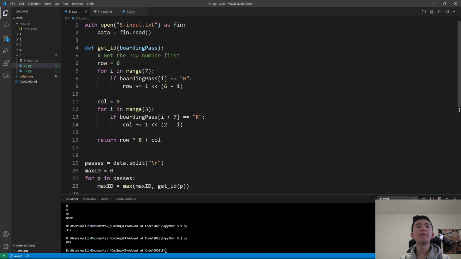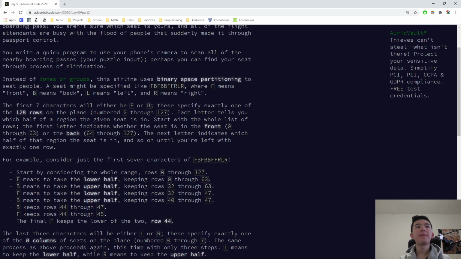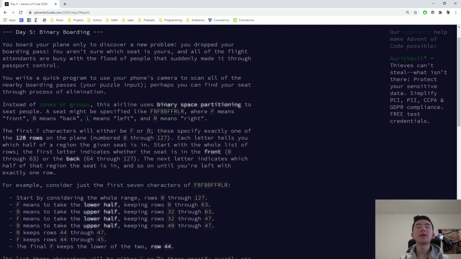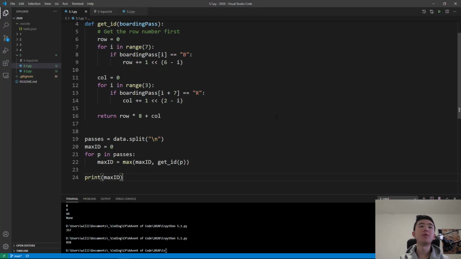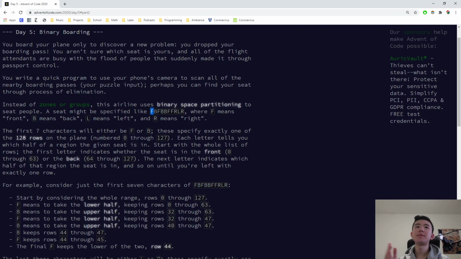So the idea here is, let's just consider the row first. We're trying to find a row from 0 to 127 inclusive. So we loop through each of the first 7 characters because those specify the row, right? The first character specifies the front or the back. If it's F, you're in the first 64 seats. And if it's B, you're in the back 64 seats. So if it's a B, that's basically like adding 64 to your row number. And if it's F, that means you start at 0, right?